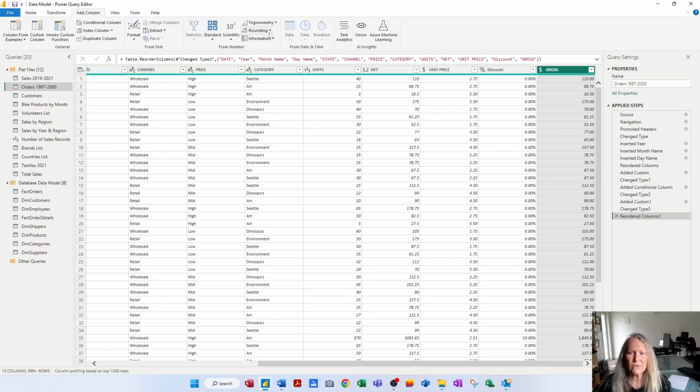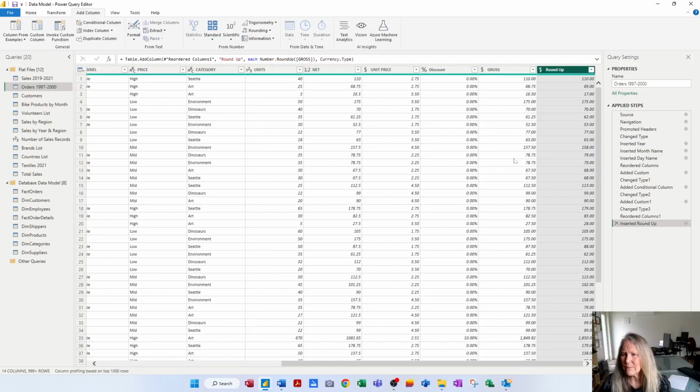Let's start with maybe rounding. When I choose the Rounding button, I have the option to round up, round down, or round. If I round up, for example, what happens is my 68.75 is rounded up to 69, and my 16.5 is rounded up to 17. So we have a round up option. Even my 61.25 is rounded up to 62.